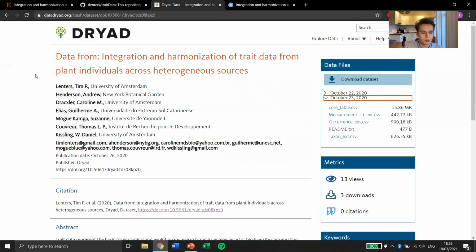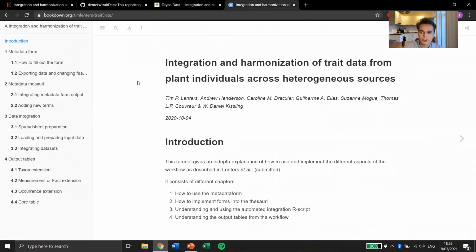Third, we also provide a Dryad repository. If you're only interested in the palm trait dataset, that can be downloaded here. And last, we've made a bookdown tutorial, which will give you an in-depth tutorial of all the steps if you want to use or actually alter this workflow. This workflow is open source, so any functionalities can be added. Anything that doesn't work for you can be altered.